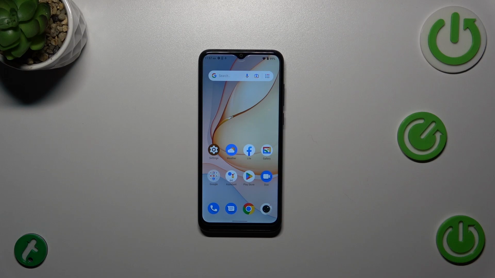Hi everyone, in front of me I've got ZTE A53 Plus, and let me share with you how to enable the developer options on this device.